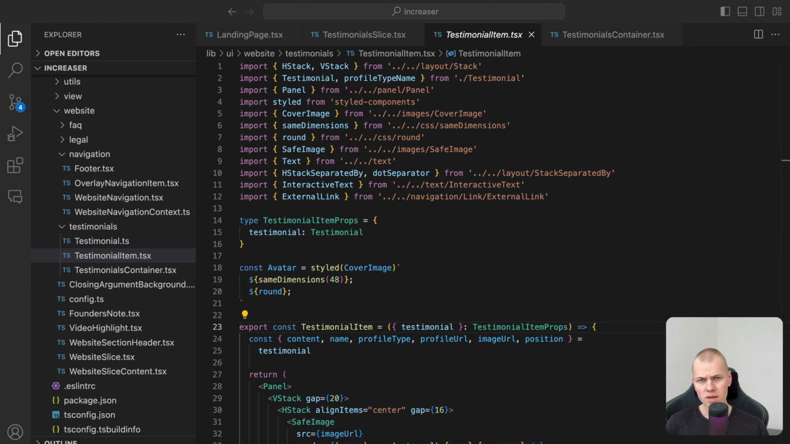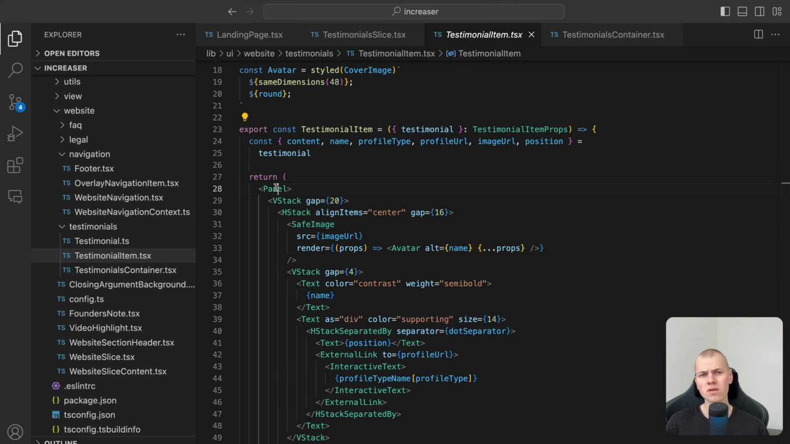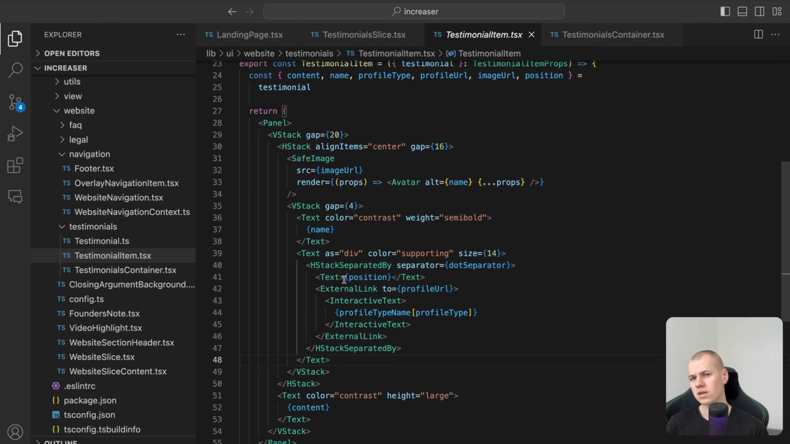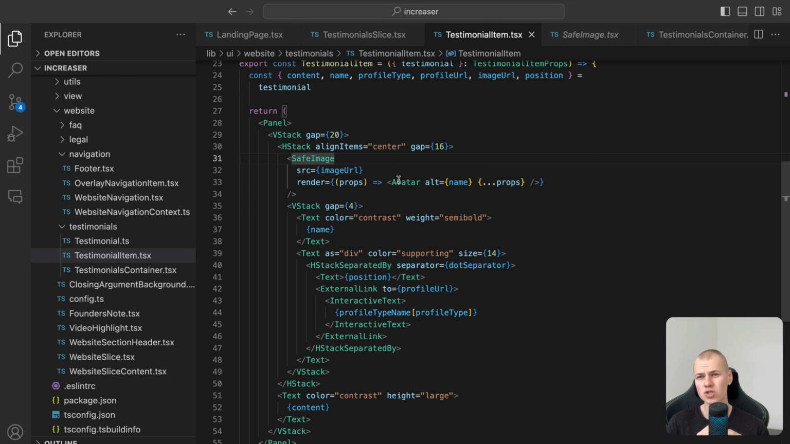The testimonial item component encases the content within a panel, distinguishing the header from the content with a 20 pixel gap. The header comprises the individual's avatar, name, position, and a link to their profile, for example, LinkedIn, Twitter, or another platform. For avatar display, we utilize 2 helper components: Safe image, which prevents the display of a broken image if it fails to load, and cover image, which ensures the image stretches to fill the container.